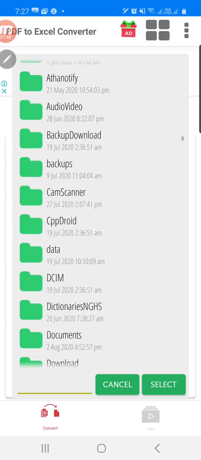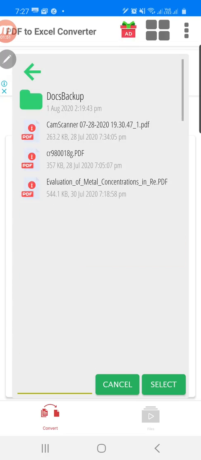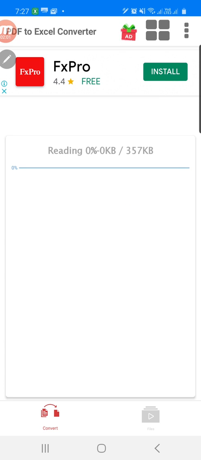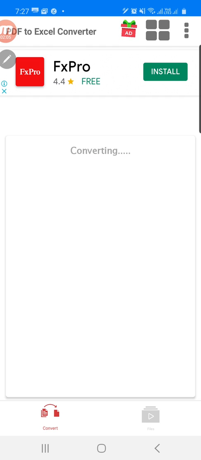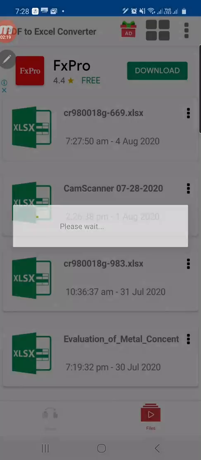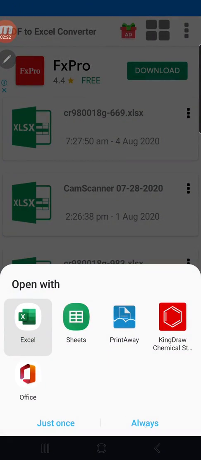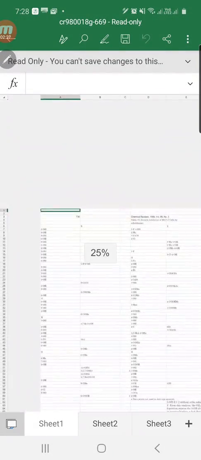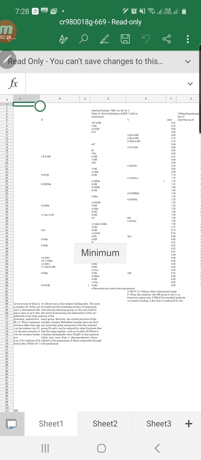So I've already got the table. Okay, this is the one. Select, convert. So it will do the converting. It will convert the table into Excel. So yeah, this is the one. So you open it with Excel, and you get this table.